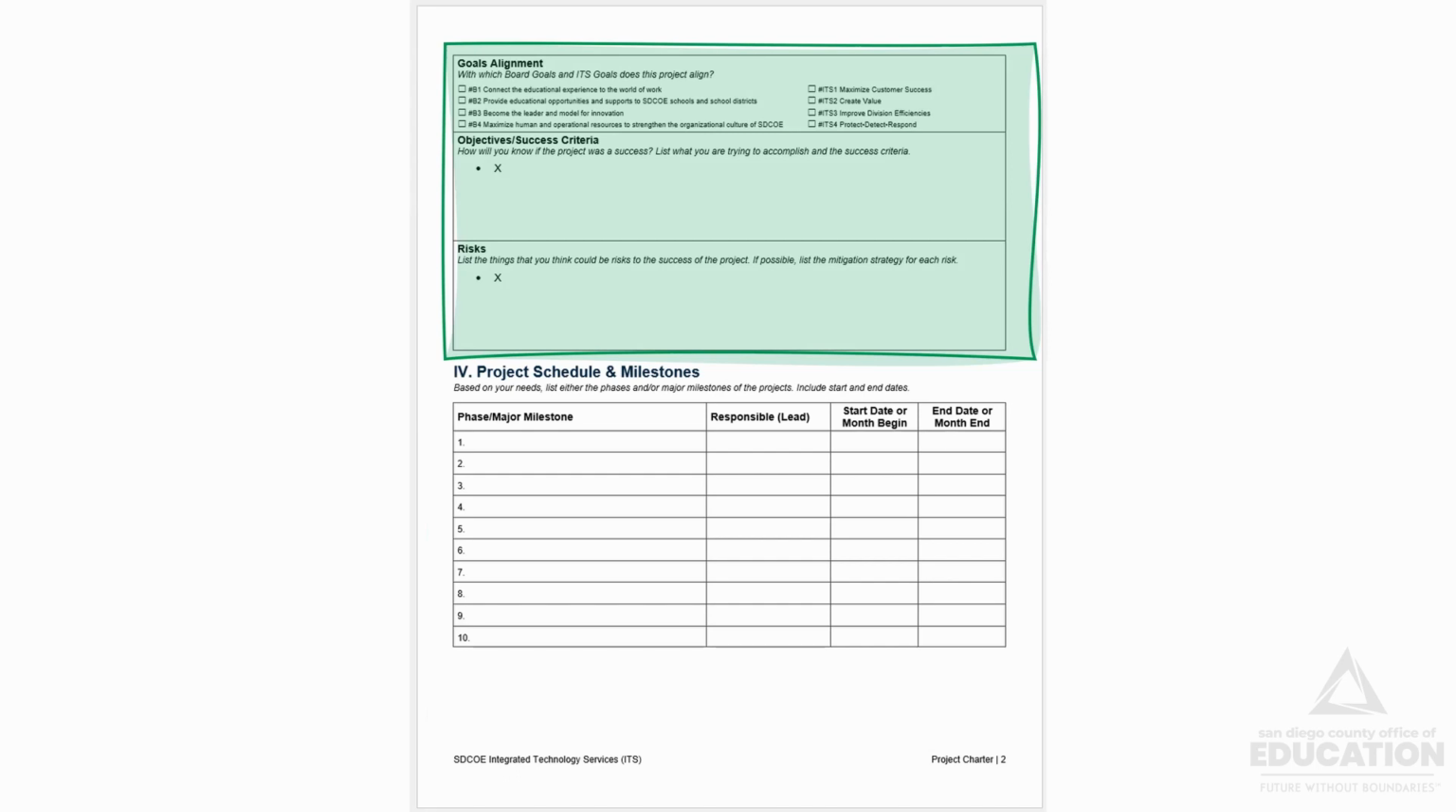Next, we have objectives and success criteria. How will you know if the project was a success? I recommend using measurable criteria here, such as 97% of users report satisfaction with the system, or trouble tickets went down 30%, or uptime has increased by 50%, that sort of thing.